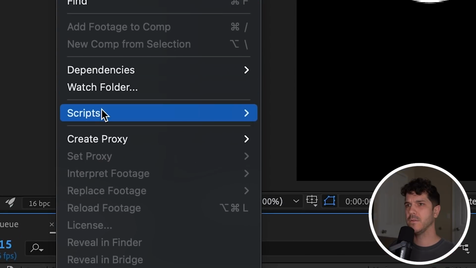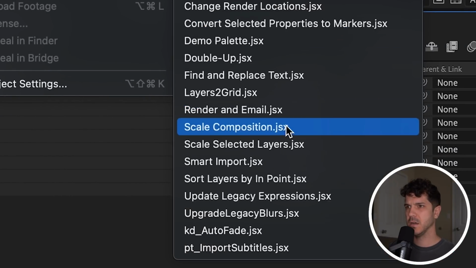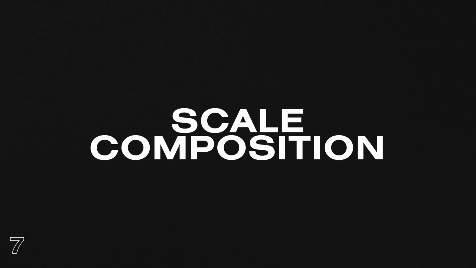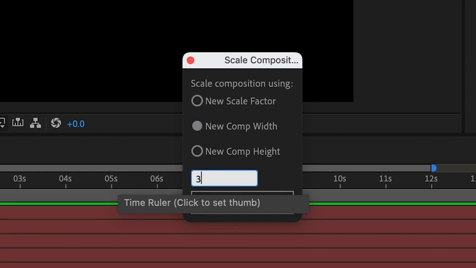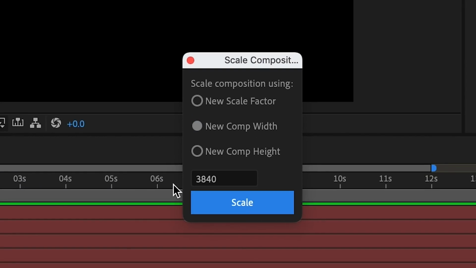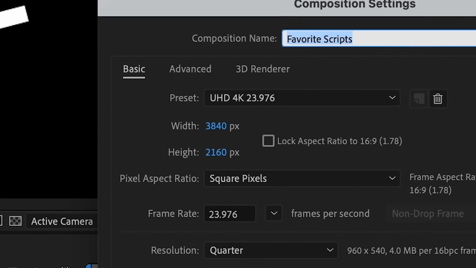So we'll go to File, Scripts, and you see down here, you should have the option to scale composition. So we want 4K. We're going to change the width to 3840 and scale. Now everything has been perfectly sized up to a 4K comp.